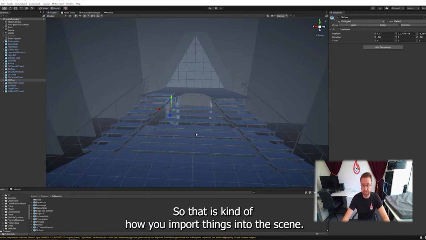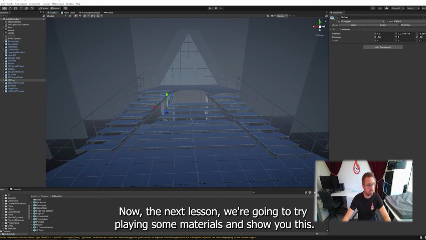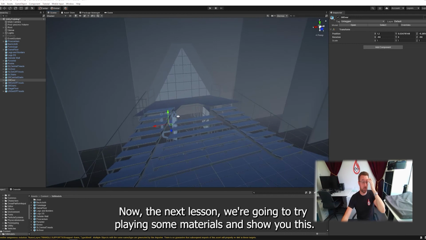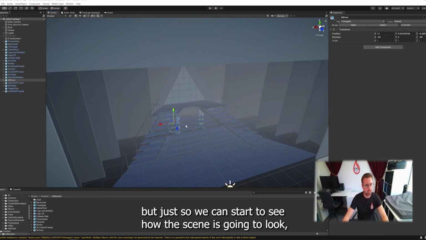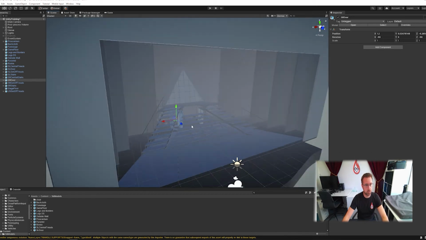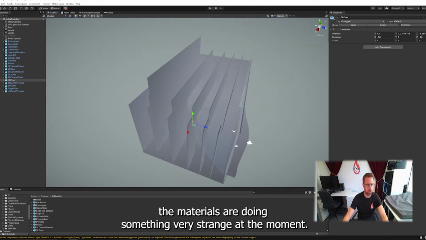So that is how you import things into the scene. Now in the next lesson we're going to try applying some materials and shaders to these. We're not going to do anything too complicated, but just so we can start to see how the scene's going to look. We're going to tidy this all up because you can see the materials are doing something very strange at the moment.